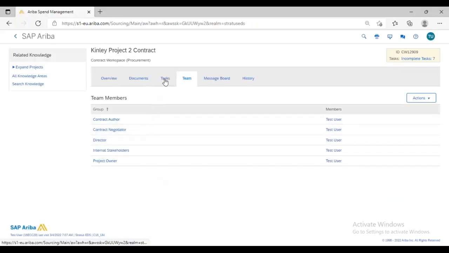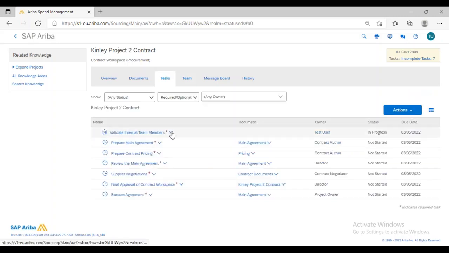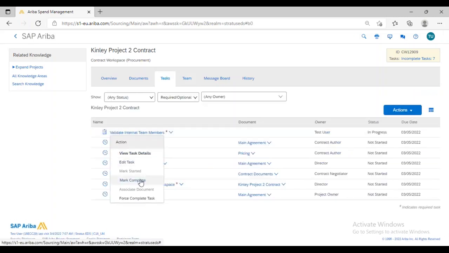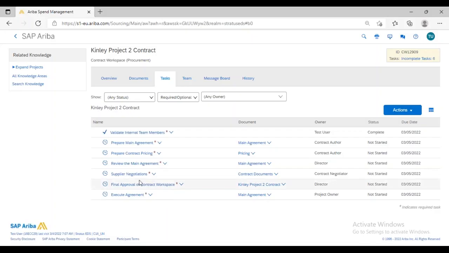Now what I will do, I'll come to the task tab, and from here again go to task and click on this mark complete. Once you click on the mark complete, the system will give this tick mark, and we can see the task is completed. This is an activity that the business user has to perform for the different tasks. This is purely an individual activity.